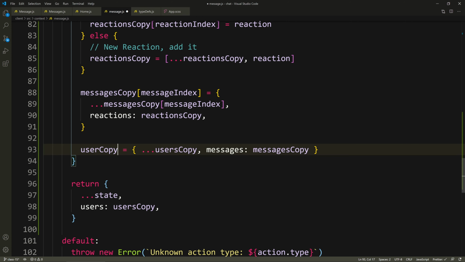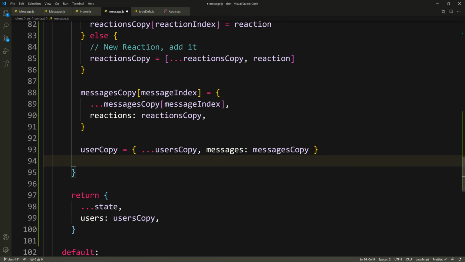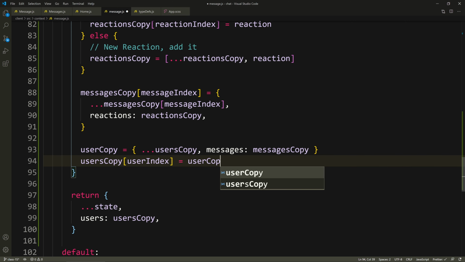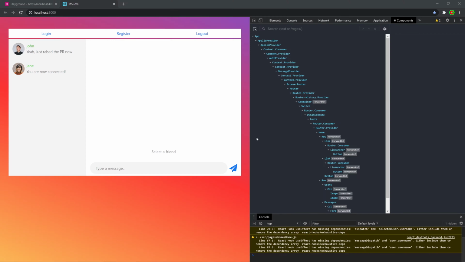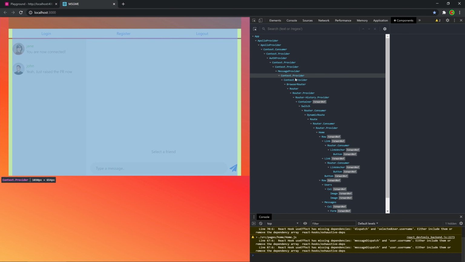I'm supposed to do user copy equals that, and then replace that index inside of users copy, because users copy should always be an array. So here we'll say users copy and find the index of user index, and then replace that with this user copy and save. And now that shouldn't happen. So let's refresh.